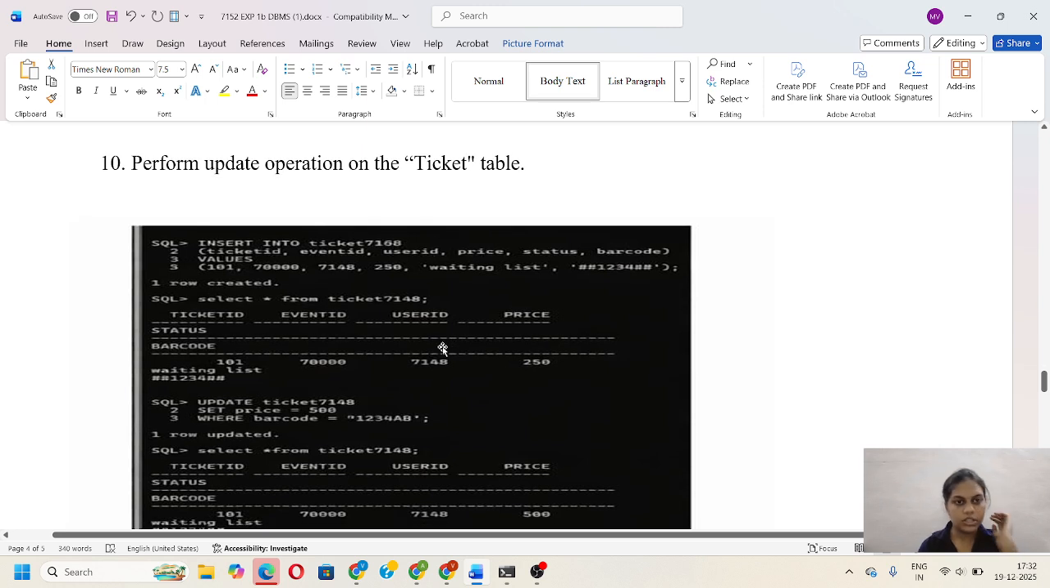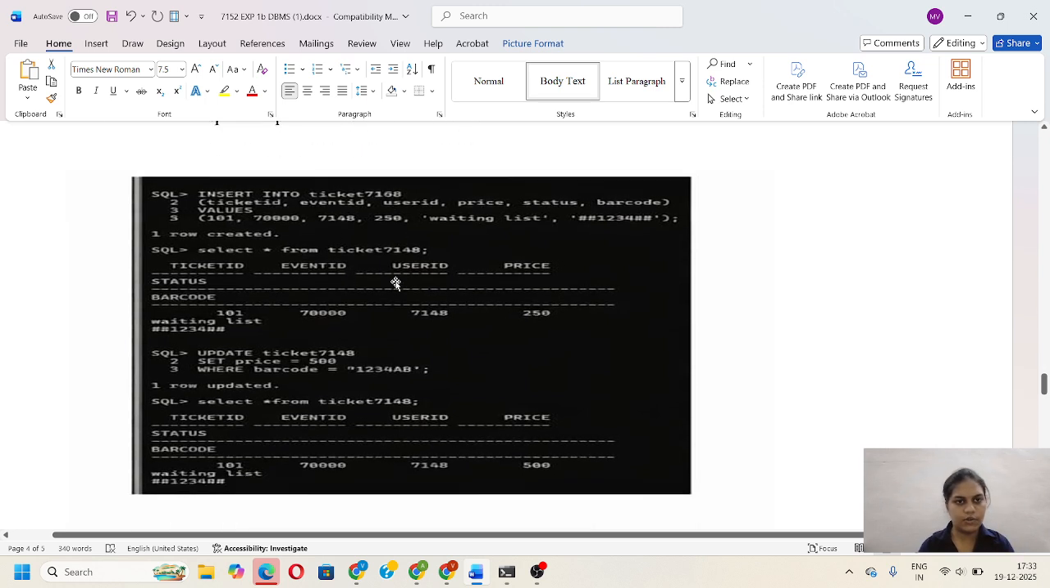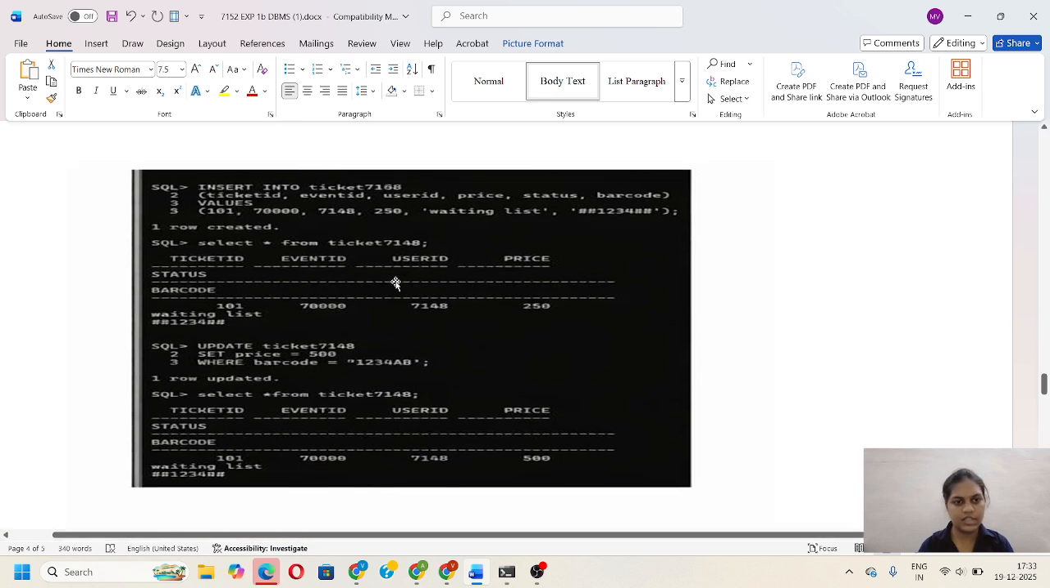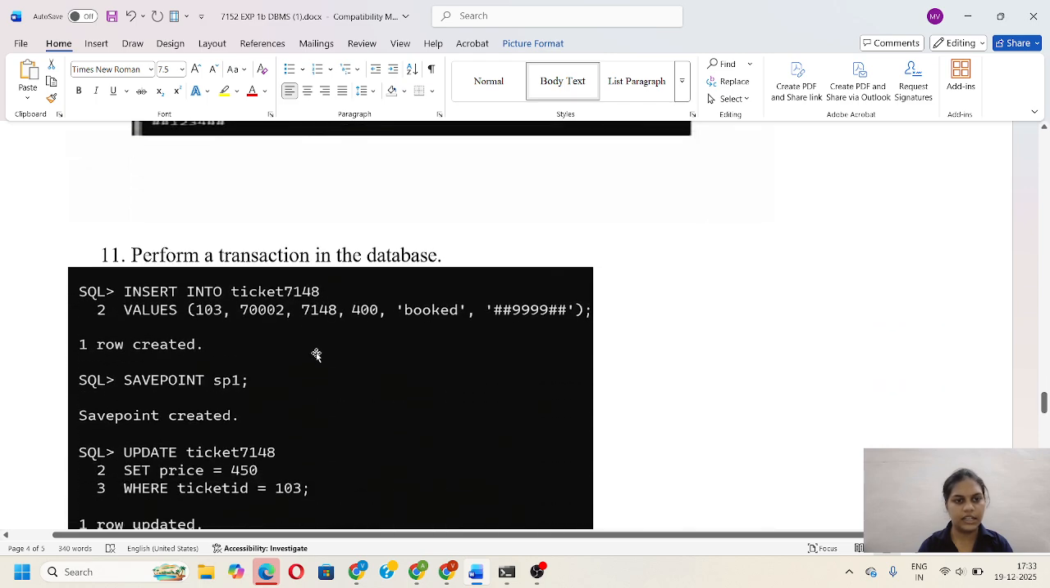Next question is to perform the update operation. To perform the update operation, insert into the ticket 7148. Then what are the components we have to insert? The row will be created, then we have to select it. From that we have to update it and the table will be displayed.